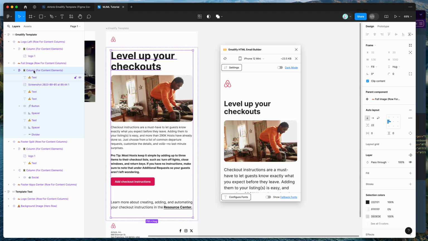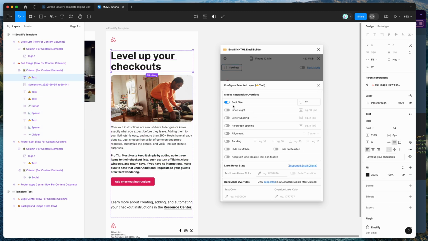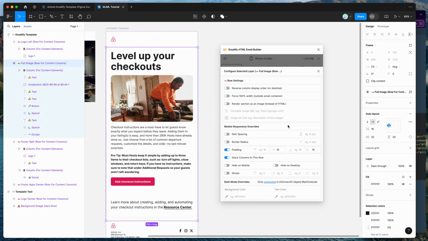So if you click on any of your layers and click on the settings button, that's going to automatically give you a bunch of different options to apply mobile overrides. So for example, overriding text sizes, overriding image styles, all sorts of things like that, padding, border radius, all these different overrides that you can do. So I'd encourage you to check those out.